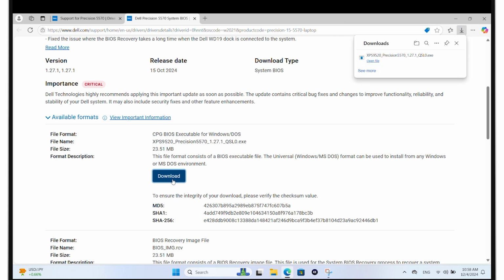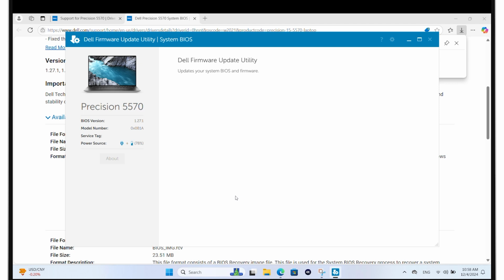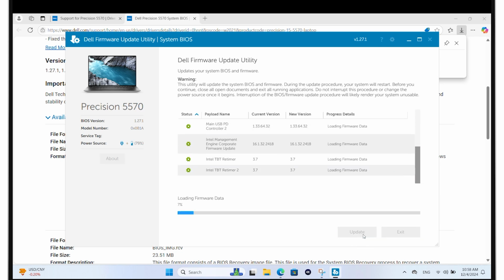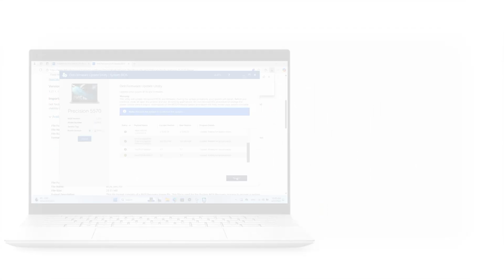When the download finishes, go to your Downloads folder in File Explorer and open the BIOS update file. Accept any confirmation prompts and click on Update. Follow the instructions to update BIOS. A system restart is required to complete the installation. When the process is finished, the system will boot into Windows. If you are still having keyboard issues, contact us via social media so we can assist you.